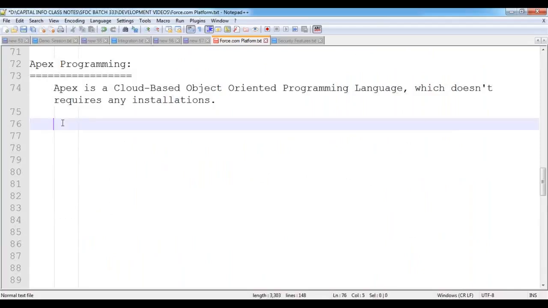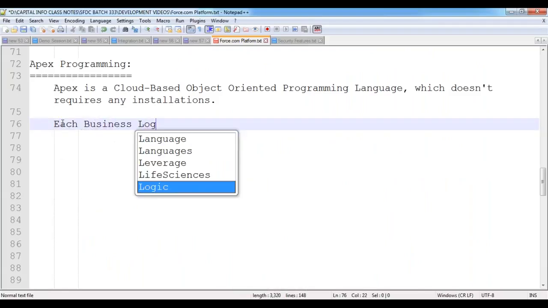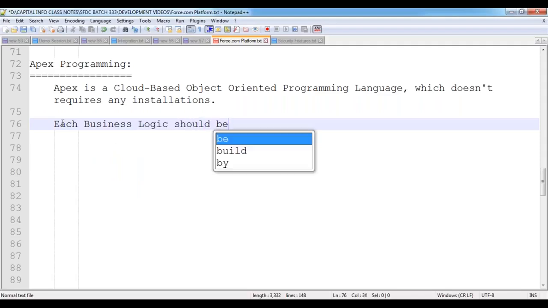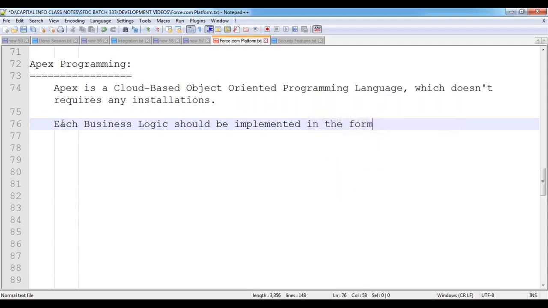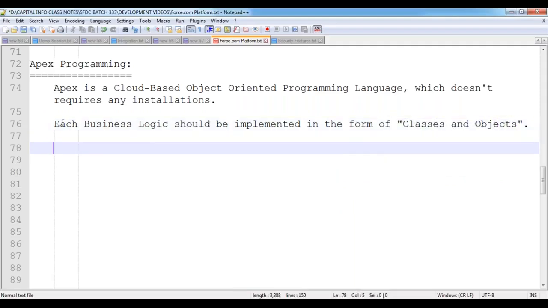Each business logic should be implemented in the form of classes and objects. By using the Apex programming language, we are implementing the custom business logic. So this custom business logic should be implemented in the form of classes and objects.